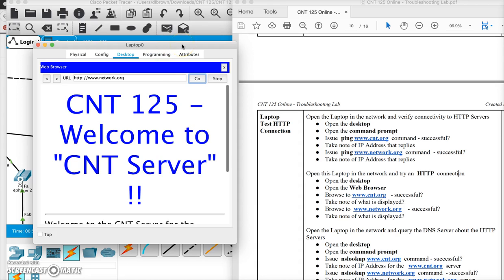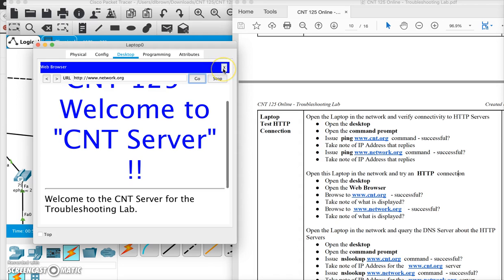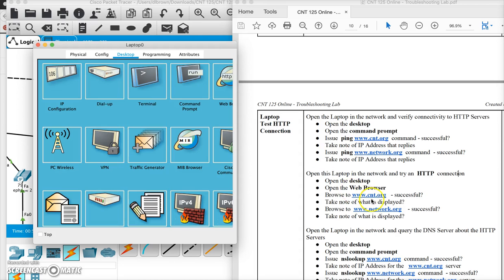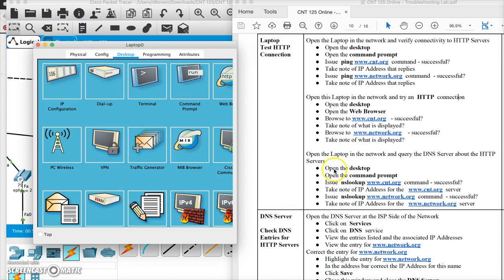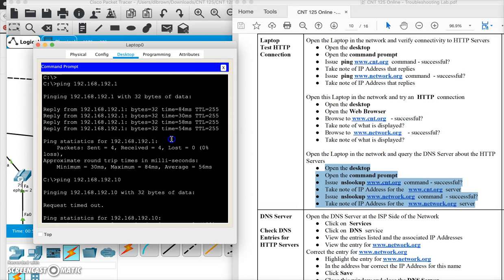It looks like we're loading the same web page no matter what. So again, something doesn't seem right. So let's dig a little deeper and see what the DNS server is telling us. Because maybe the DNS server is telling us the right thing, and maybe the servers are wrong, or maybe the DNS server is not telling us the right thing. So again, let's open up our command prompt.